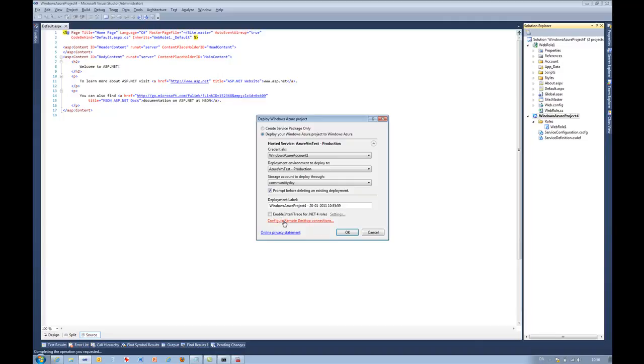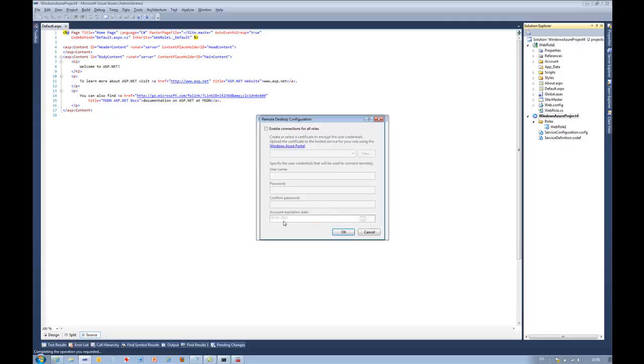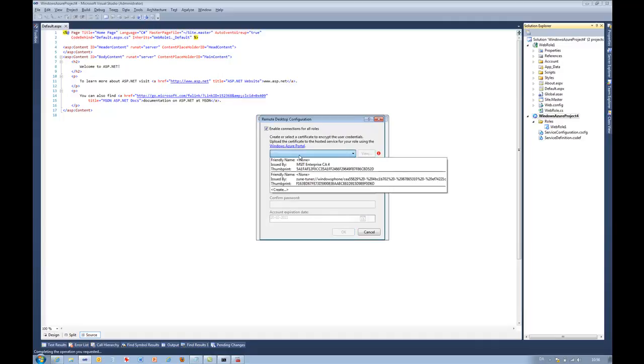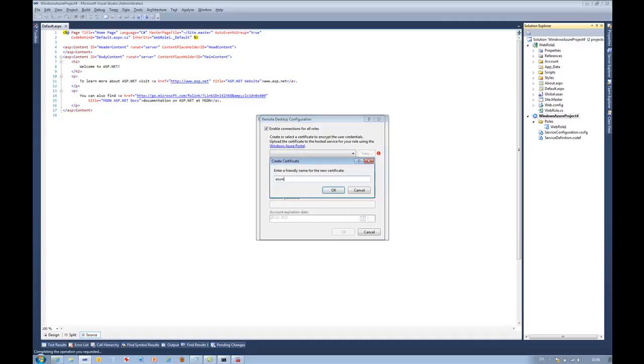So before we hit OK, I'm going to go ahead and configure the remote desktop connection. I'm going to say I want to use a new certificate for this. So let's create a new certificate, Azure RDP Serve. Hit OK, and I can say I want to name this, and the expire date is within a month. Hit OK.